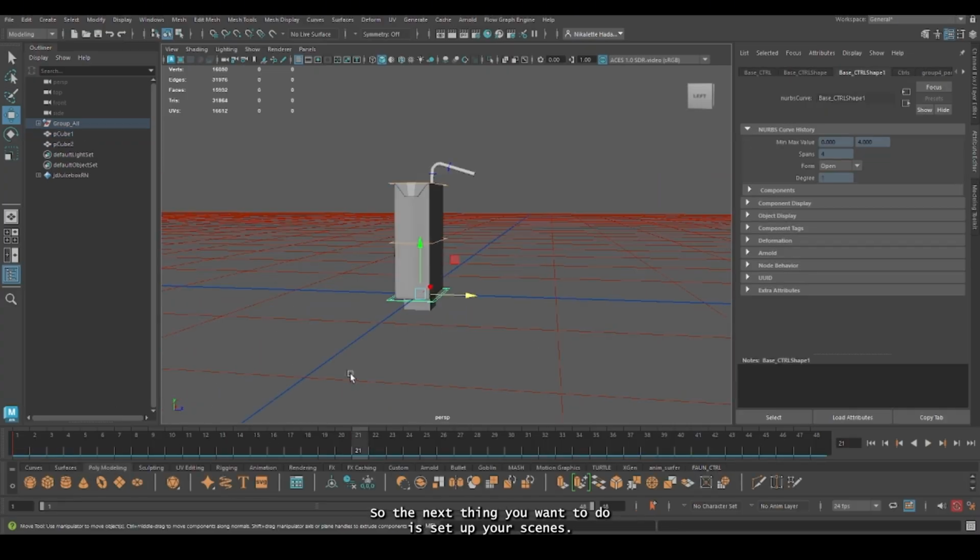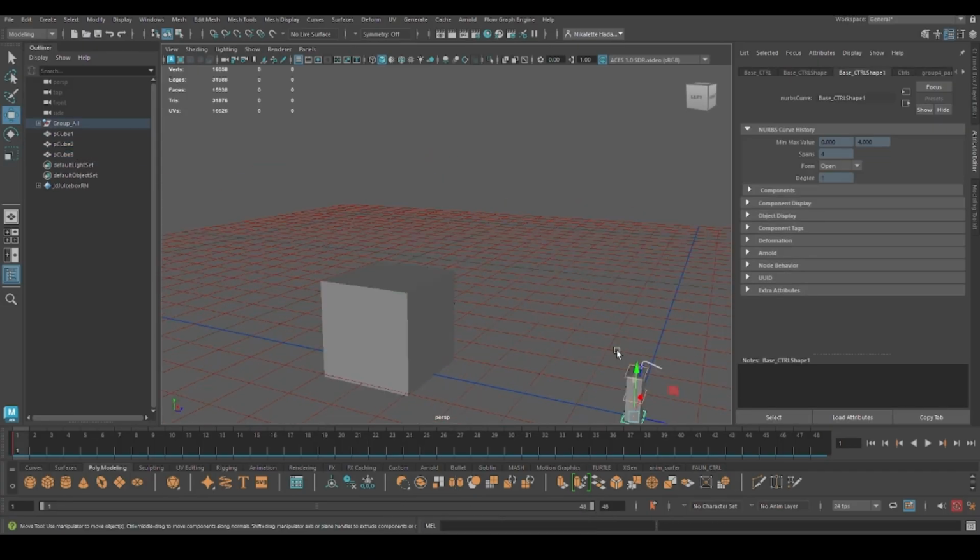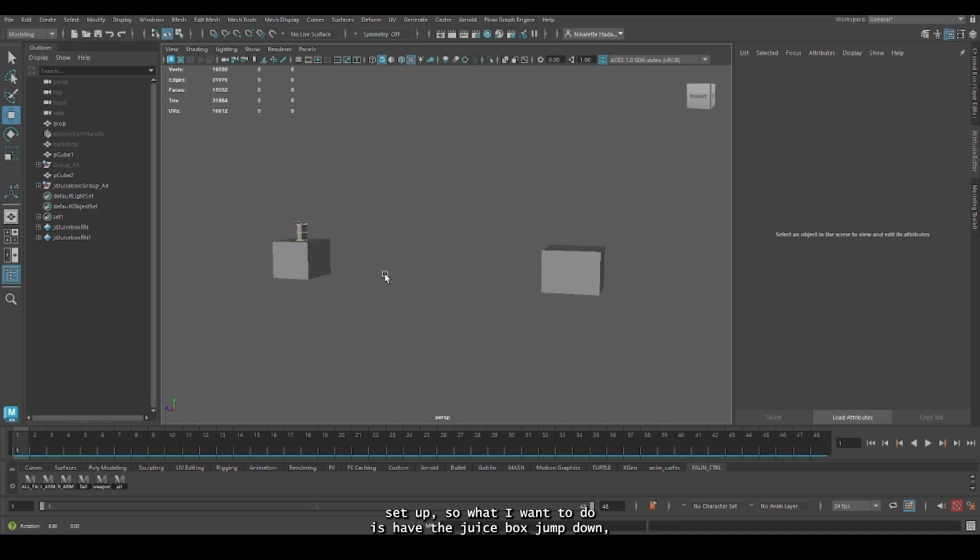So next thing you want to do is set up your scenes. I'll fast forward a bit. I got my scene set up. So what I want to do is have the juice box jump down, do like a flip, and land somewhere around here. So I have to get reference.